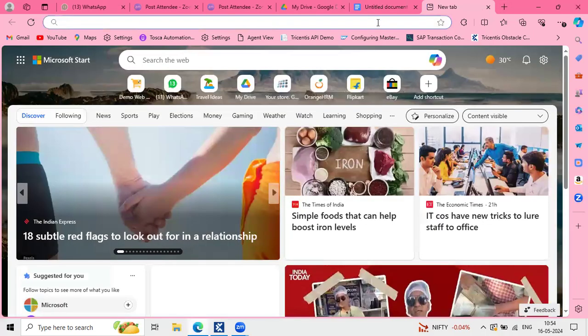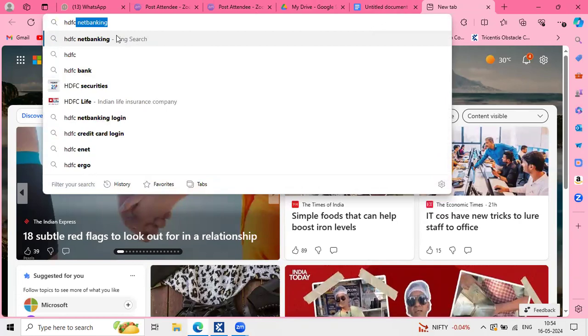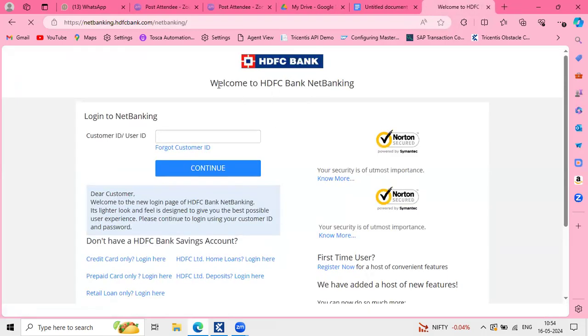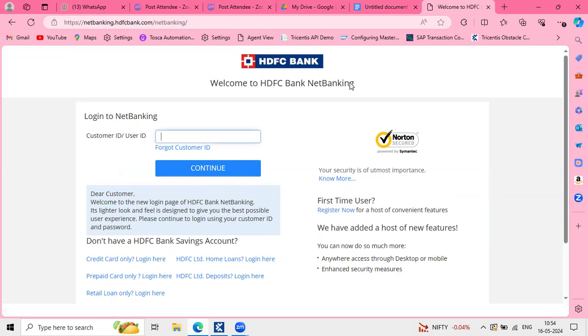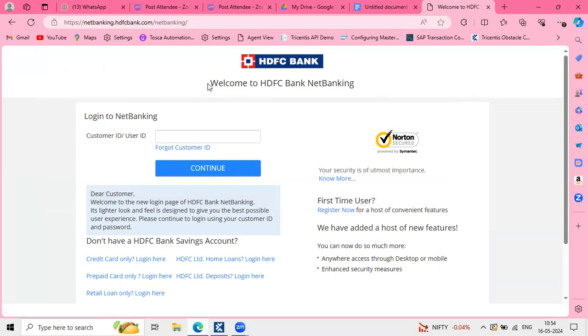Let us take an example of a banking application, HDFC banking. Now the team is working on this particular HDFC net banking. As a manual test engineer, what I'm doing is I just open the application URL. After that, I'm verifying whether the welcome to HDFC Bank net banking text is displayed properly, without any spelling mistakes. It seems properly correct, right?